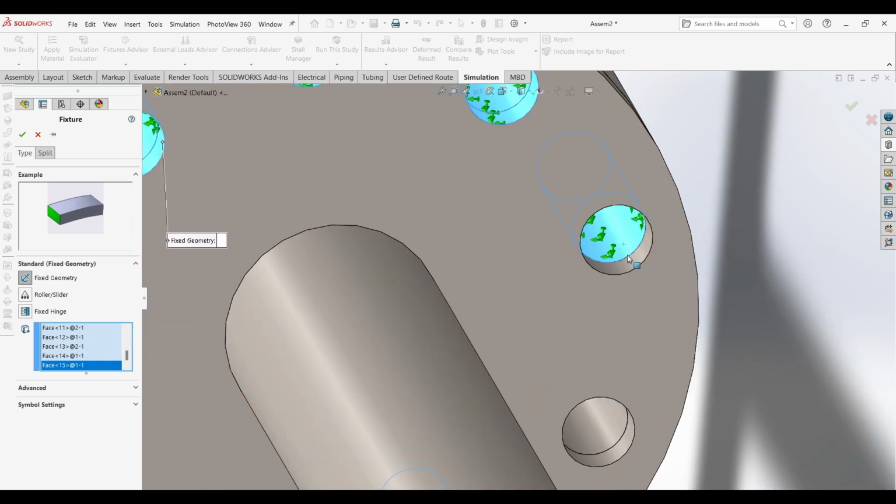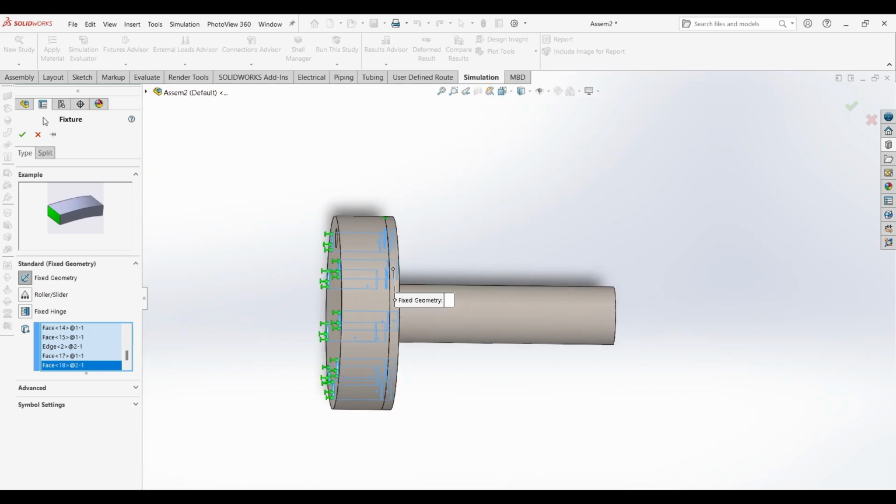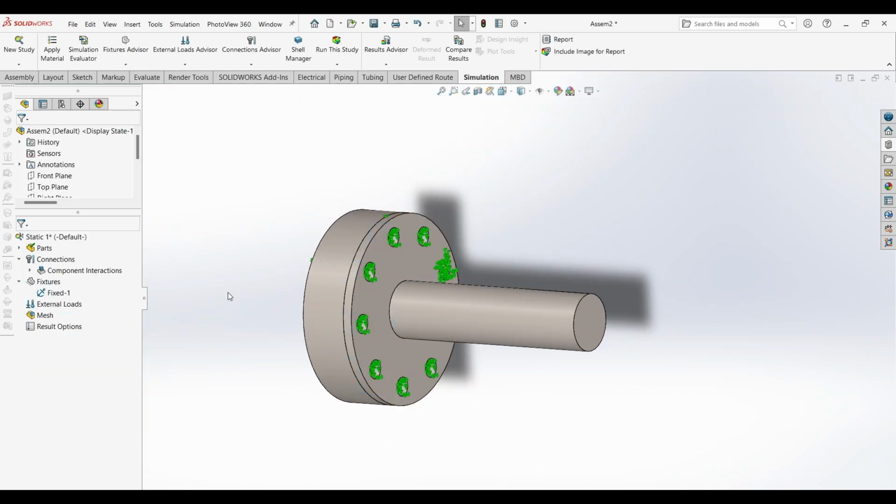We'll also vary the material. We'll vary all the end conditions, the boundary conditions that we are providing, and we'll see how the results vary accordingly. So this is the fixed support. Fixed support is indicated by a green arrow.